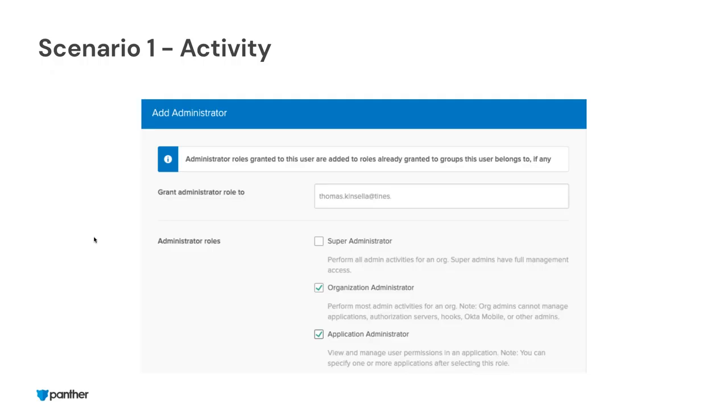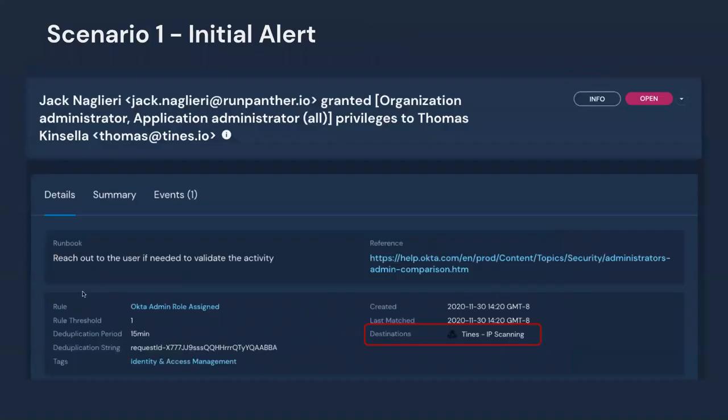So what this looks like in Okta, if an attacker got in, they would go to the AD administrator, make him an org admin and an app admin, and then we would see this. So in Panther, we get our first alert saying Jack granted org and app admin to Thomas.